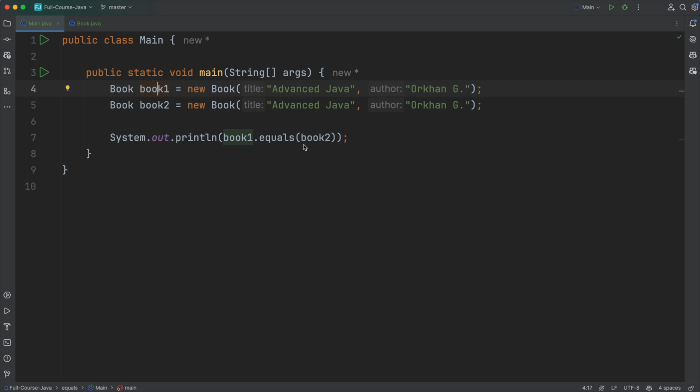Because when we compare these two objects, when we create an object in the heap memory, the JVM compares whether these two pointers, book 1 and book 2, are pointing to the same object in the heap memory. So in our case, apparently they are not, because we are creating two separate objects, book 1 and book 2. So these are two different objects. That's why the equals method returns false.